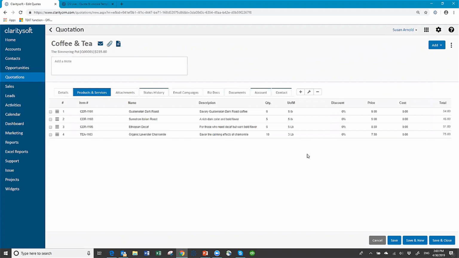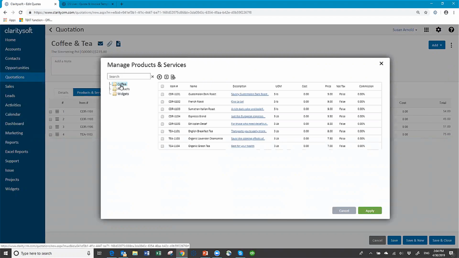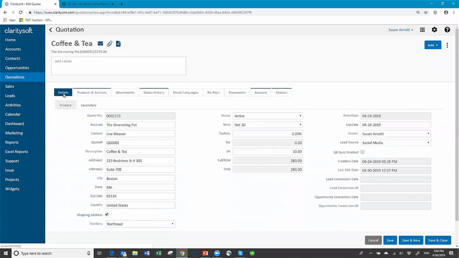I'm going to go ahead and add another one. So I can come here, click my plus sign, and when I get to my products and services, I have a coffee folder, and I'm going to choose another couple of products here and apply. And then I can add some quantities. So if you've been working with ClaritySoft for a while, then you know you can add as many products and services as you want. Once you add those, you go back to your details tab, and your total here will have updated itself.